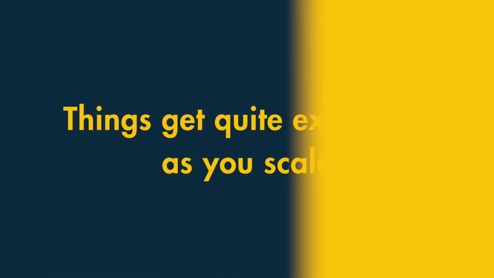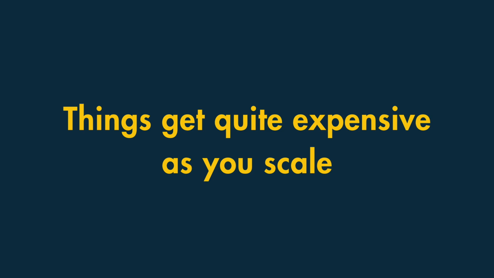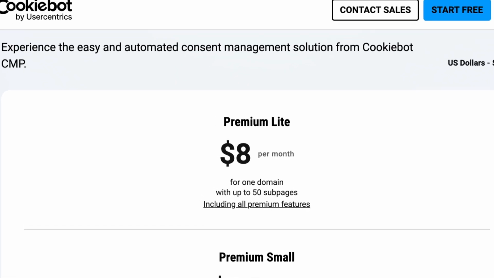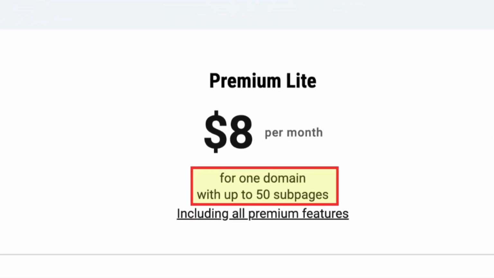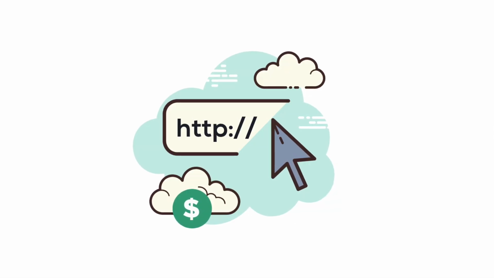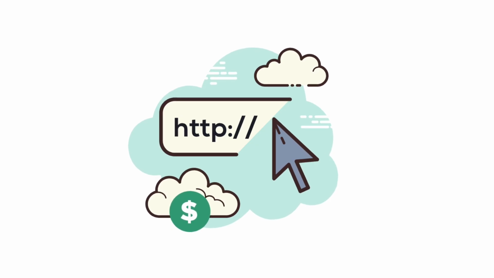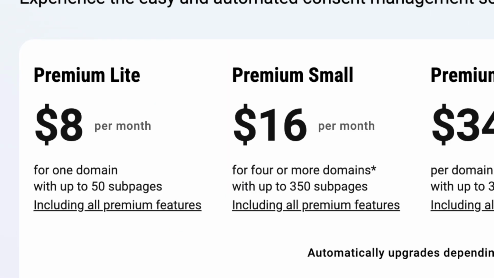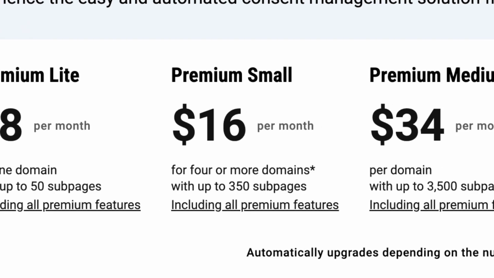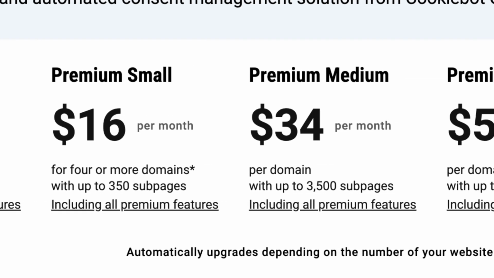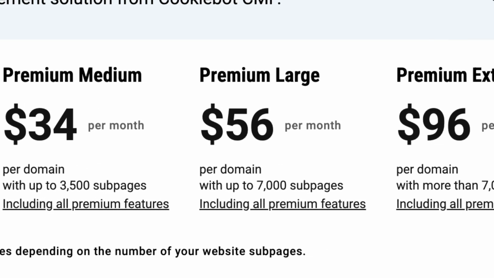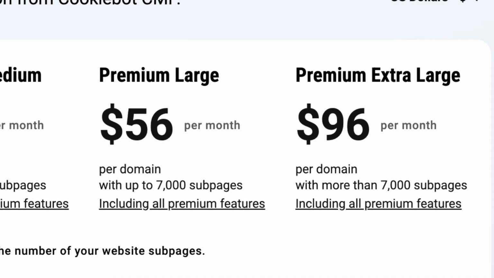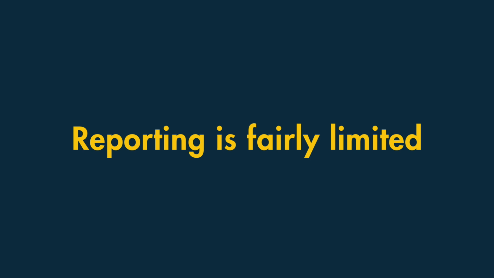3. Things can get quite expensive as you scale. Cookiebot's pricing is based on two factors: how many pages your site has and how many domains you manage. Each domain or subdomain requires its own subscription, and there are no multi-domain discounts. The plans start around $8 per month for small sites, but site owners running large e-commerce stores or multilingual setups can easily end up spending hundreds of dollars per month if they exceed the higher page counts or need the daily scan add-on.